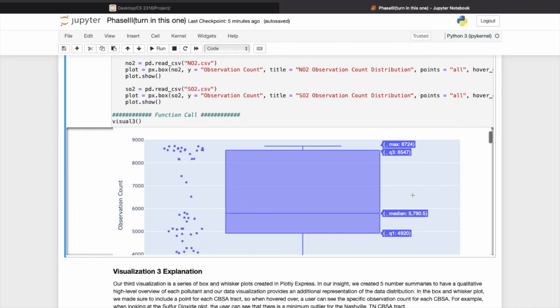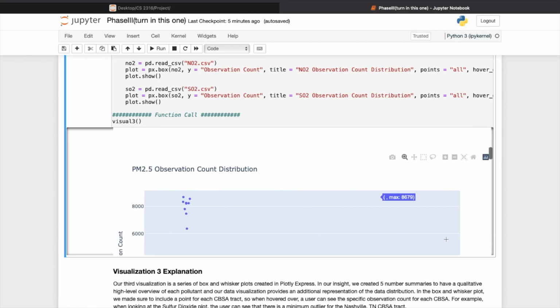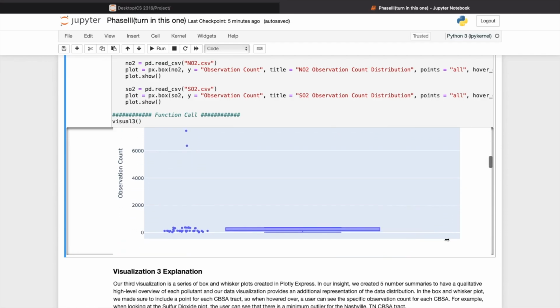Our third visualization is a series of box and whisker plots. In the box and whisker plot, we made sure to include a point for each CBSA tract, so when hovered over, a user can see the specific observation count for each CBSA.